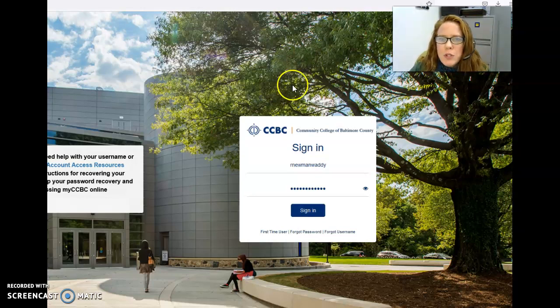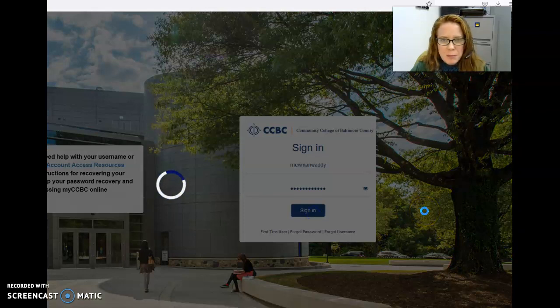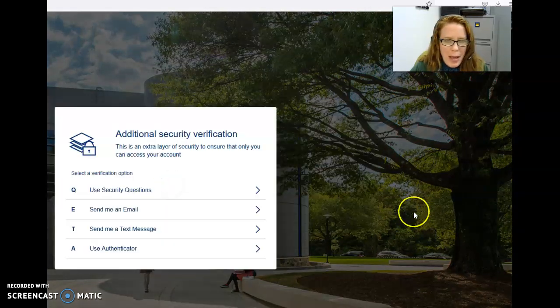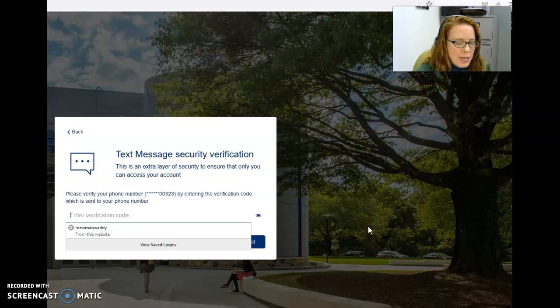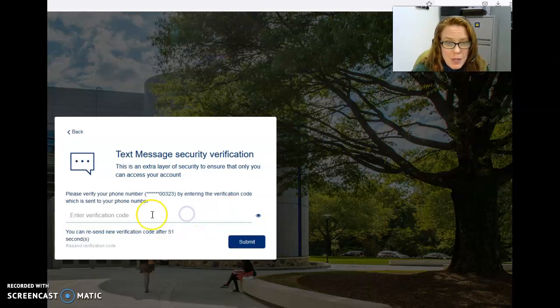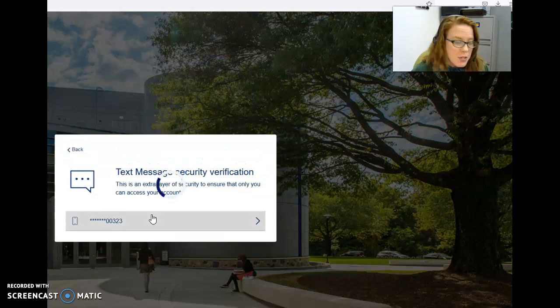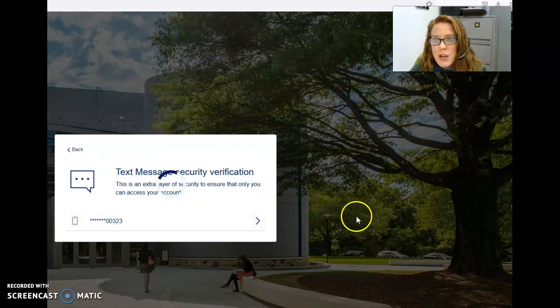And then it will take you to set up this system. Basically, it's my login and password, and after I sign in, it's going to ask me if I want to do security questions, send an email, or send a text. I always do send a text. And then it sends a unique number to your phone for verification that this is you. It's a set of numbers they ask you to put in. And you have to do this every time you sign in so they make sure it's you, so no one's trying to steal your identity.